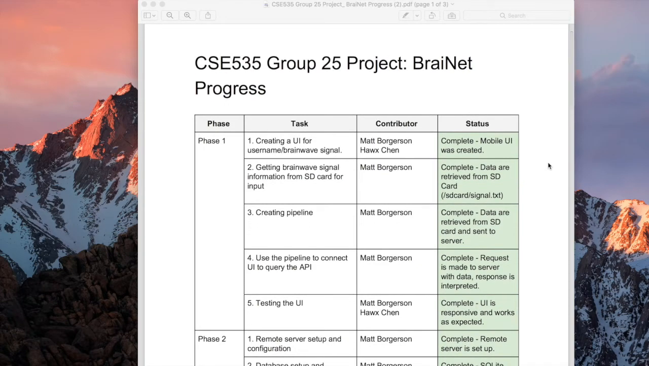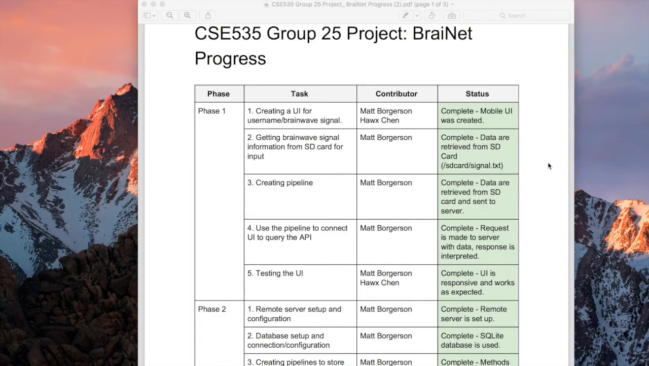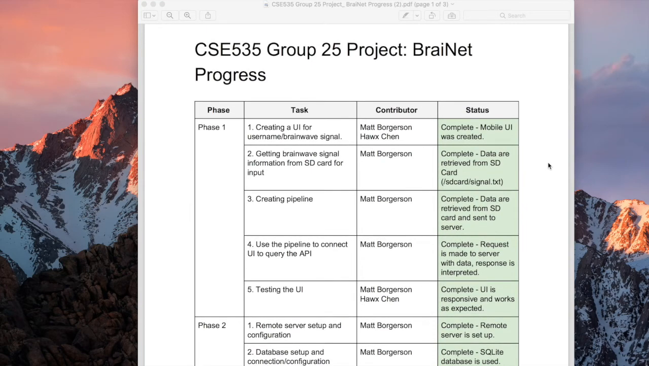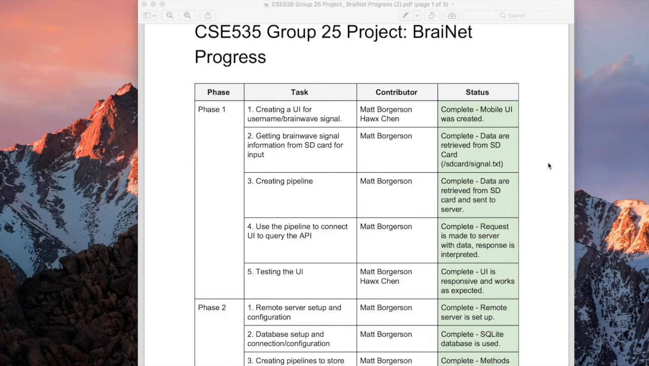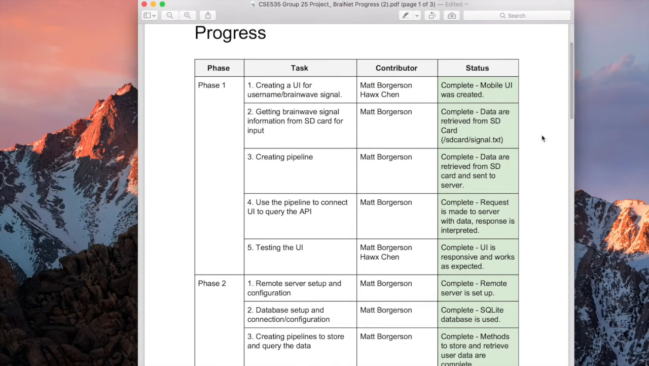I'd now like to briefly discuss the task list that was provided at the start of the project and what has been completed so far. For phase 1, it was primarily creating the mobile UI, and this was created and demonstrated in the demo video. Task 1 is creating the basic UI. Task 2 was getting the brainwave signal from the SD card. That's done, and the path location is here.